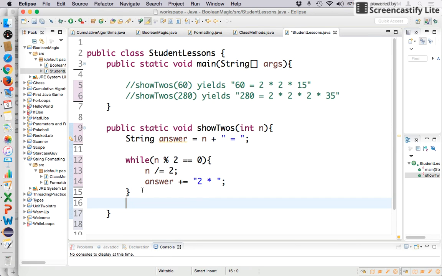Then at the end of this, I'd like to append on n. So answer append on the value of n. Okay, so for example, let's run through this with 60.